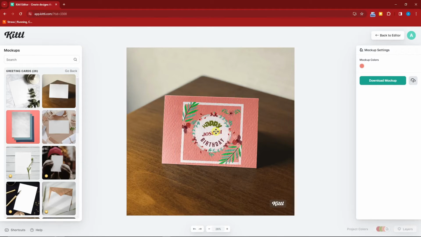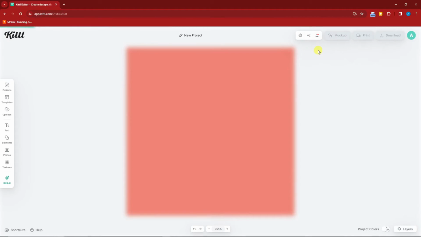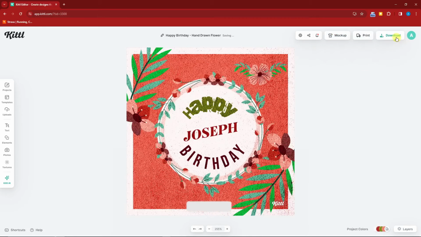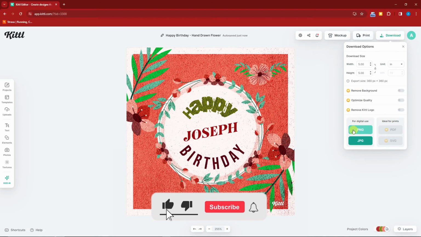How awesome is Kittl, right? You can even view how it looks. And that being said, go back to editor. If you're satisfied with this project, simply click on download and basically PNG or JPEG, that will be depending on you.